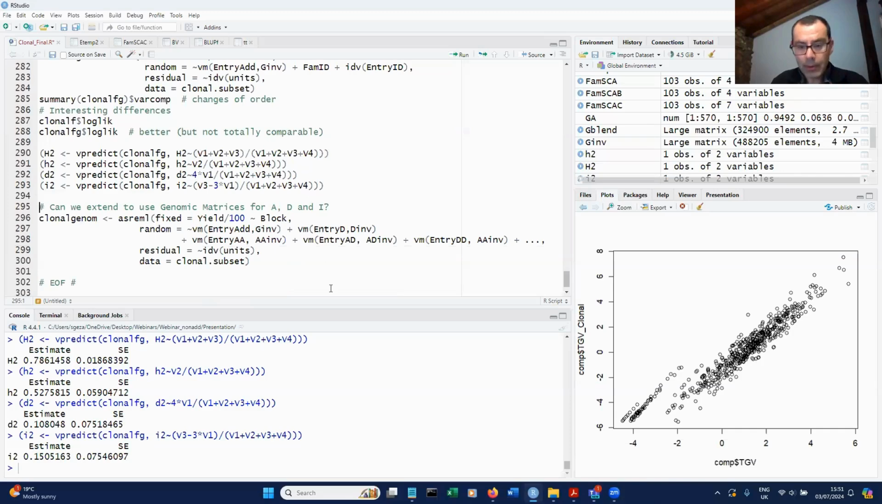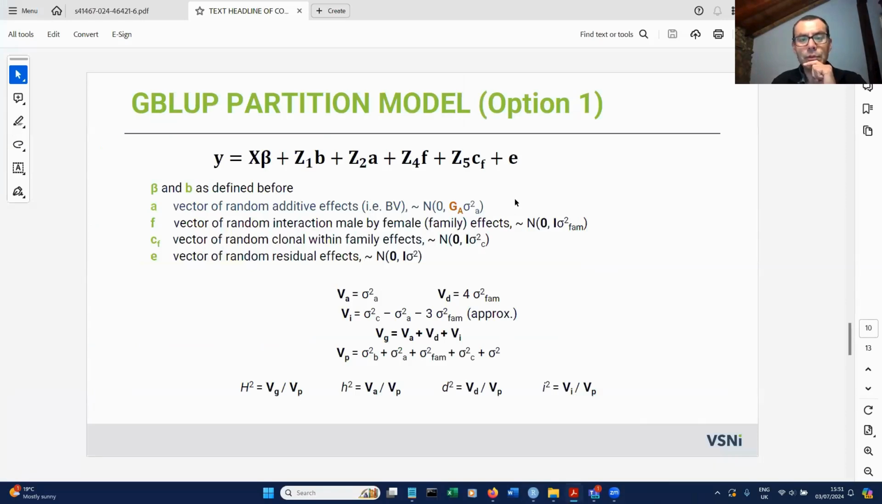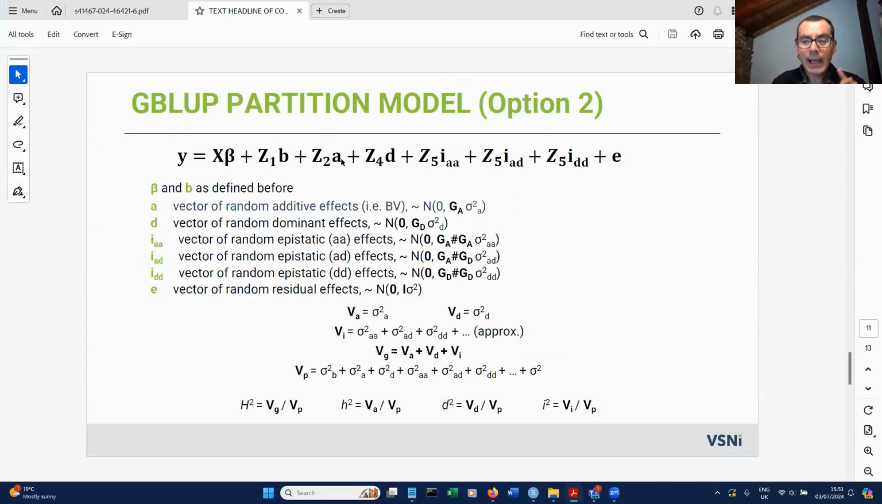Now, the other approach, and I'm just going to jump back to the slides, and I'm almost finishing with this, is option 2, which really means you estimate the additive effect by individual, dominant effect by individual, and the different epistatic effects by individual. Okay, and that means on A, I associated with a GA matrix, on D, associated with a GD matrix, on the epistatic AA, associated with a new GAA matrix, if you want to call it GAA, and then the same for AAD and so on.